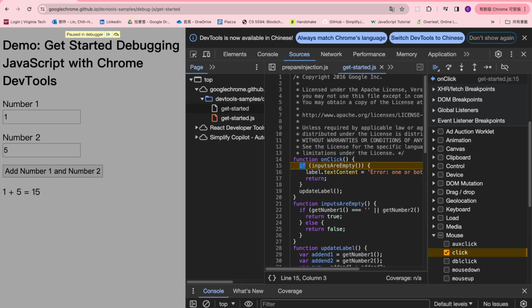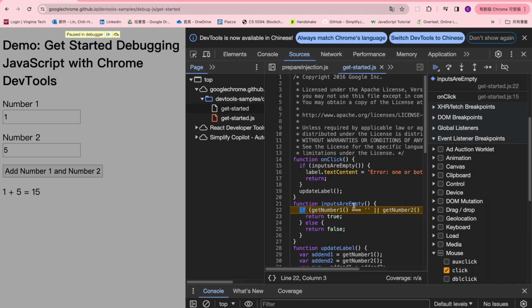I'm paused in the click listener, and now I want to execute the code one line at a time. The code stepping controls are right here. To do that, click the Step Into Next Function Call button to investigate a function further. For example, when I step into the inputsAreEmpty function, it jumps me to the first line of the code.